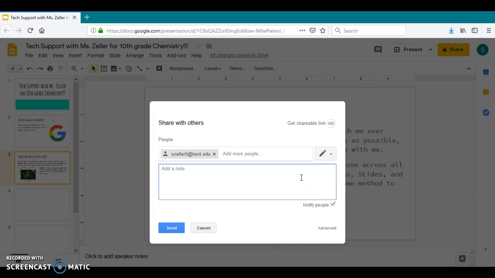Then, in the note box, I want you to put your name and your class period, the date, and lastly, write that it is a lab report, so I know what is on the file. This is all the information that I will need.